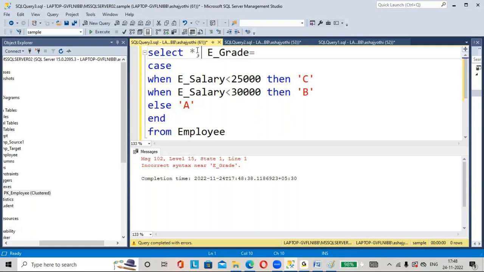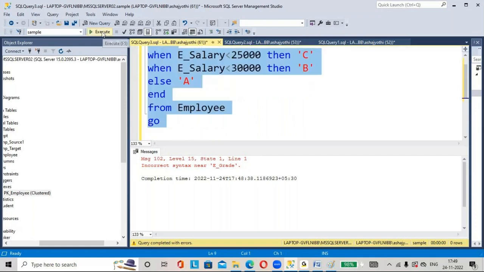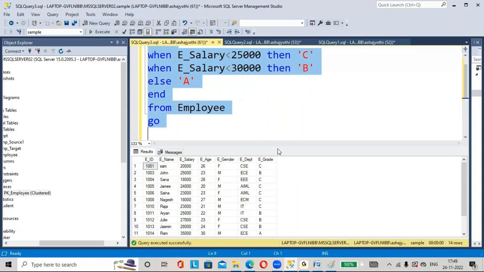Okay, Control A, execute. See here, grades are provided to all the employees. See, 1001 Sam, his salary is how much? 20,000. So his grade is C. John's salary is 25,000. His grade is B. Then Sana's salary is 18,000. Her grade is C.